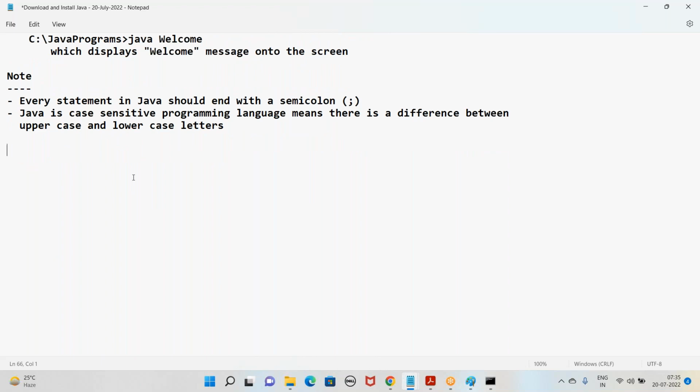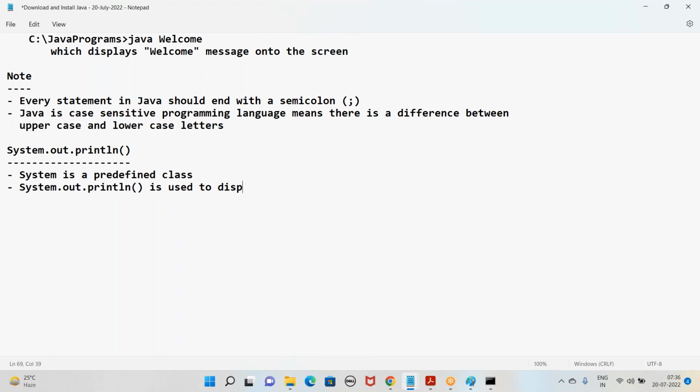The next thing, what is the use of System.out.println? System is a predefined class here, S is capital. System is a predefined class, meaning an already existing class. And System.out.println is used to display messages or the value of variables or both onto the screen.